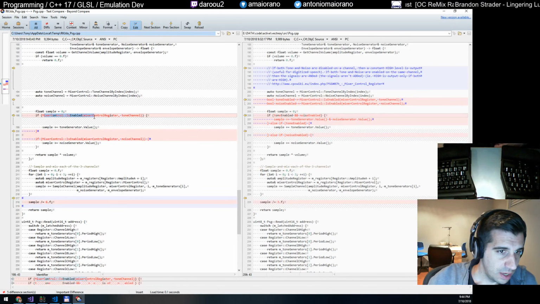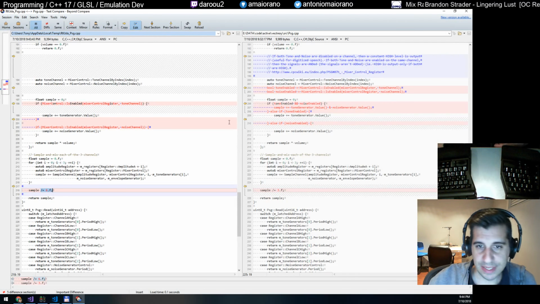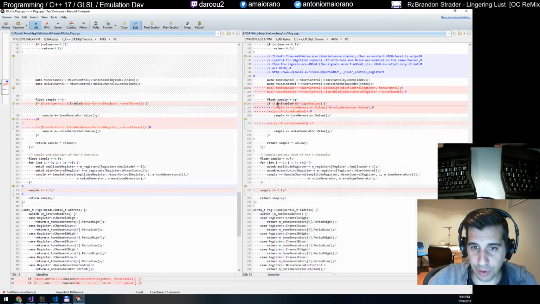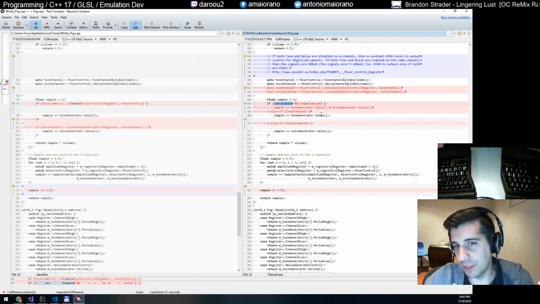If the tone channel is enabled, we add its value. If the noise channel is enabled, we add it. This happens 3 times in a loop. See, here's our 3. And then at the end, I was dividing by 6. Instead, what it says is you're supposed to AND them. So what I do now is I say if both tone and noise are enabled, I grab their values and AND them. So that basically will either be a 1 or a 0.